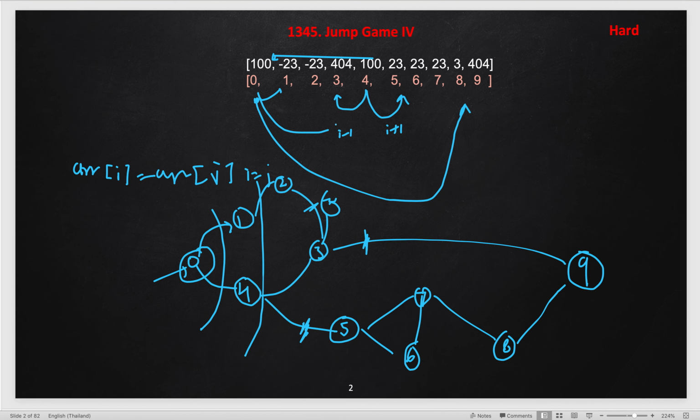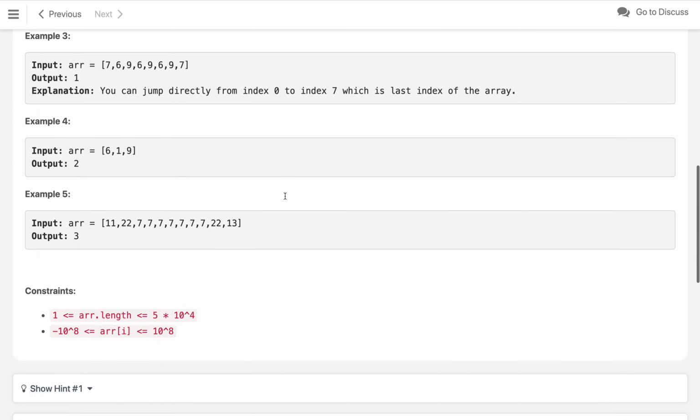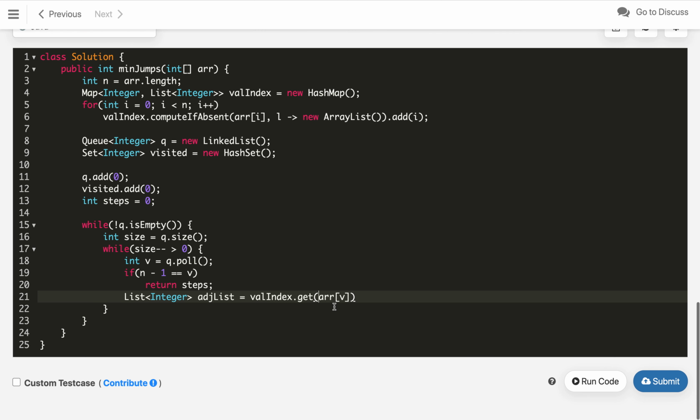So we will take this. First let's get the adjacent list of integers, the vertices from the map where we computed the value index map. So from the value index map we will get the adjacency list of vertices. So this will be valueIndexMap.get for array of v. So for that element, if we have 100, so if you see in this place we have 100, we will find all the indices of the 100 and keep them here.